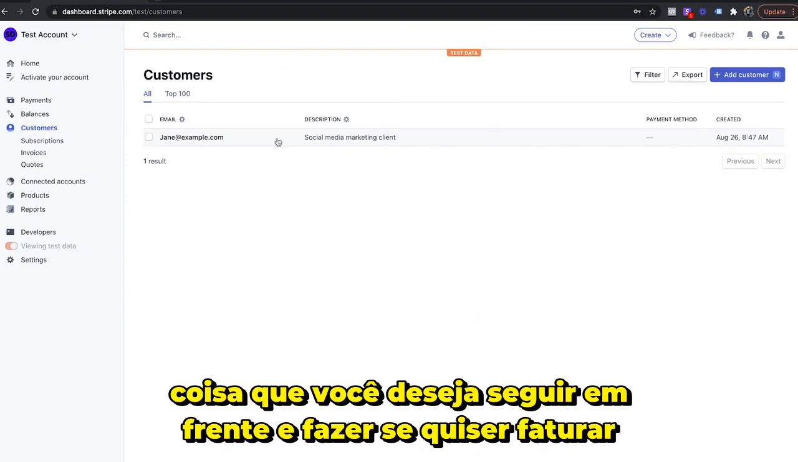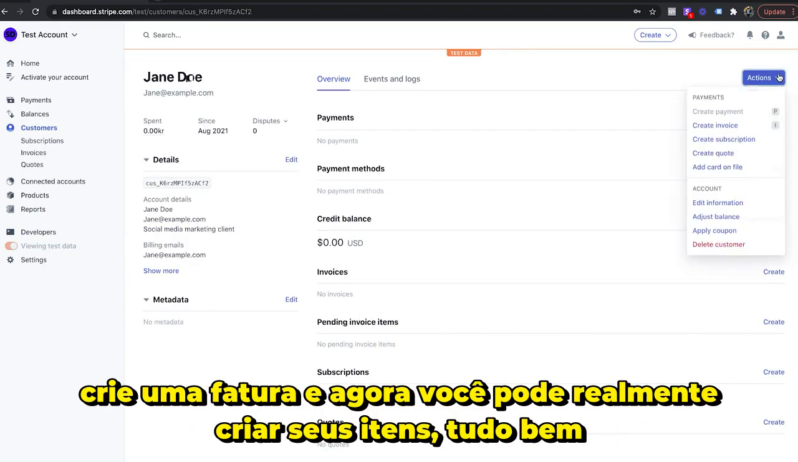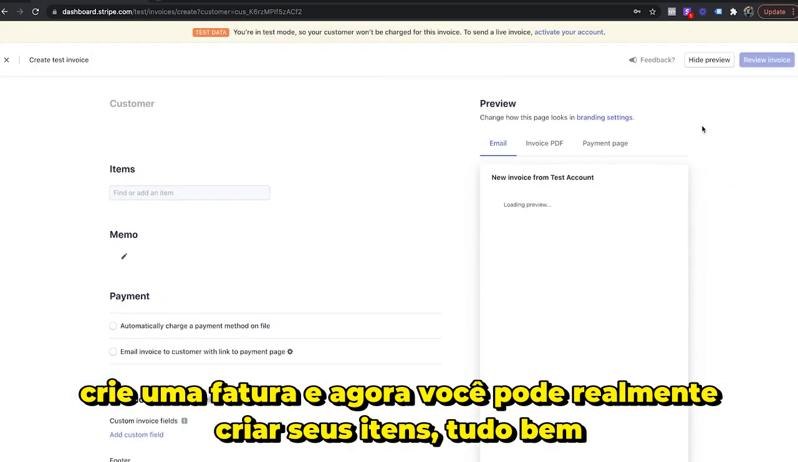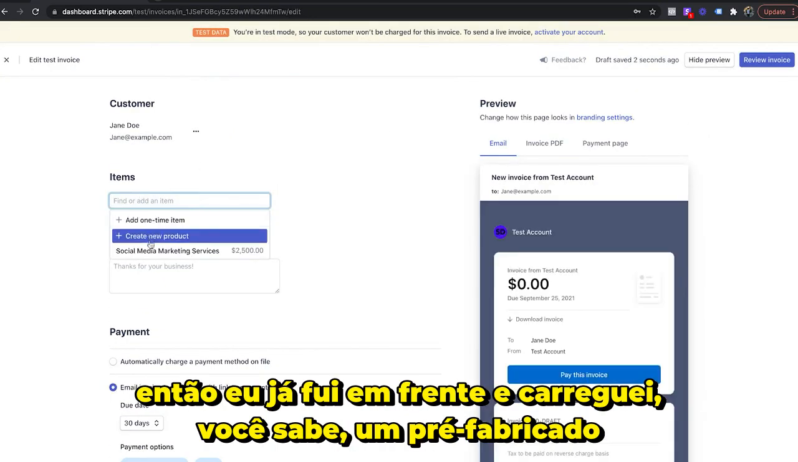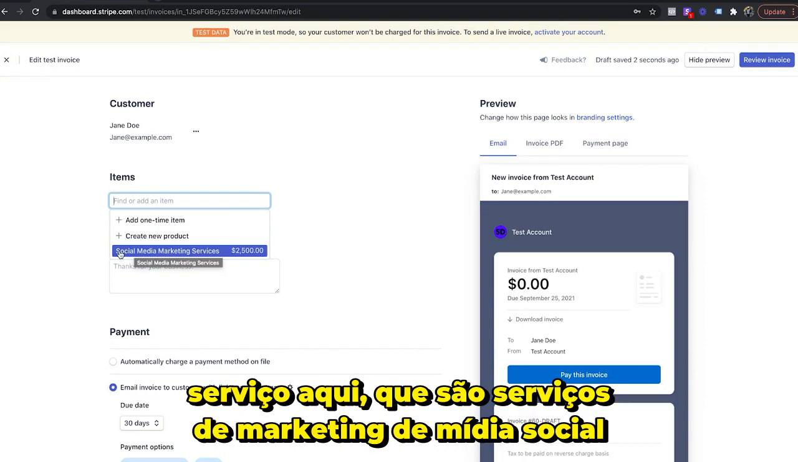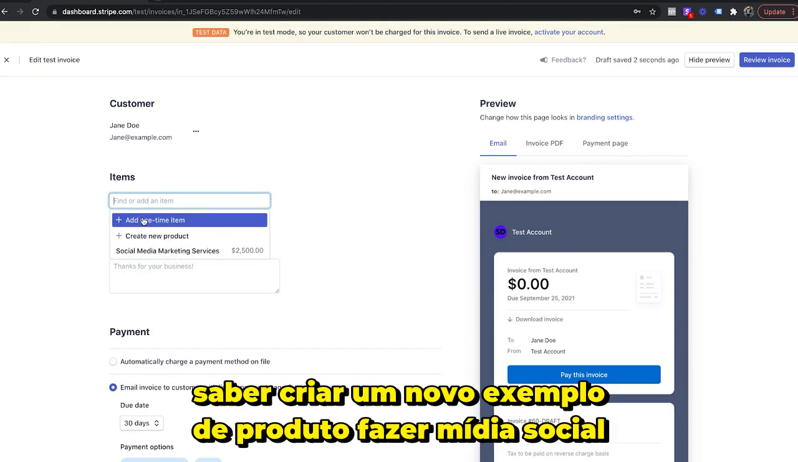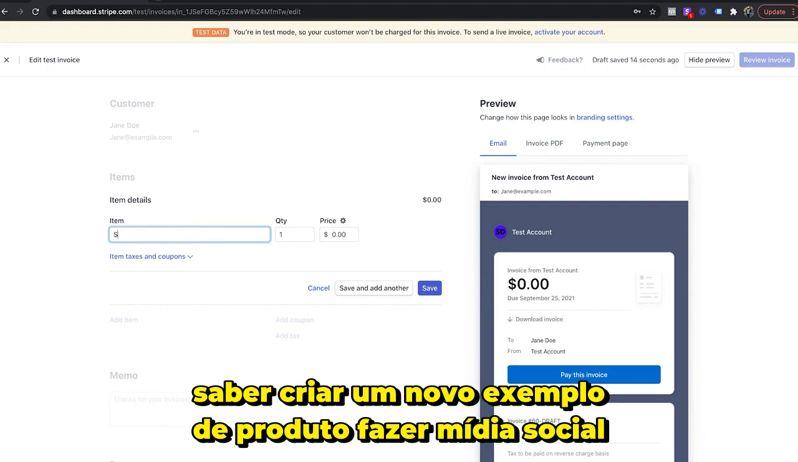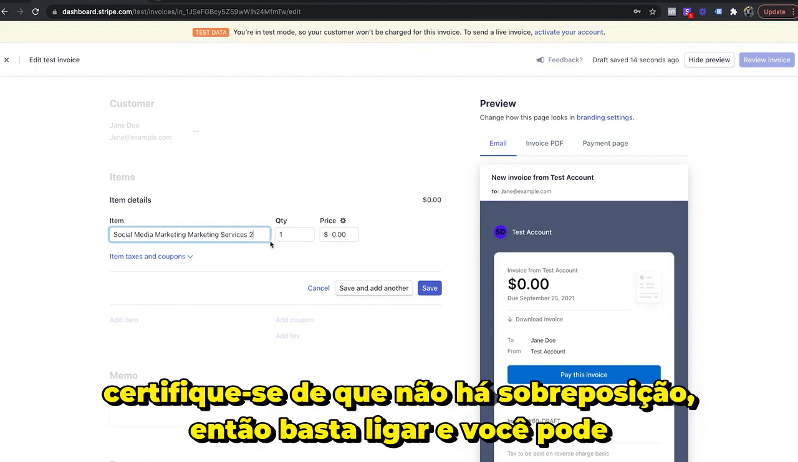And so the next thing you want to do, if you want to invoice Jane at example.com, click the client, click actions, click create invoice. And now you can actually create your items. I've already loaded up a pre-made service right here, which is social media marketing services. But if you don't have one, we can just create a new product. For example, social media marketing services. We're going to call it 2 now to make sure there's no overlap.